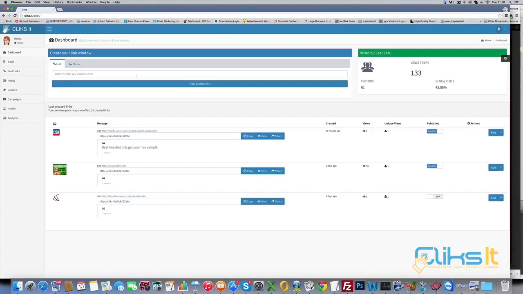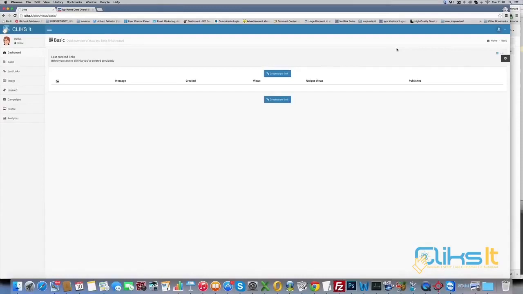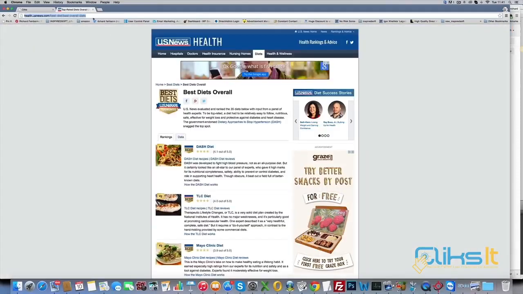So let's move on to basic links. Let me show you how they work. In the basic link section, what you can do is, you can put a call to action on any single page. Now, all you want to do is grab the page you want to share on Facebook, Twitter, or Google+, and come back to Cliks.